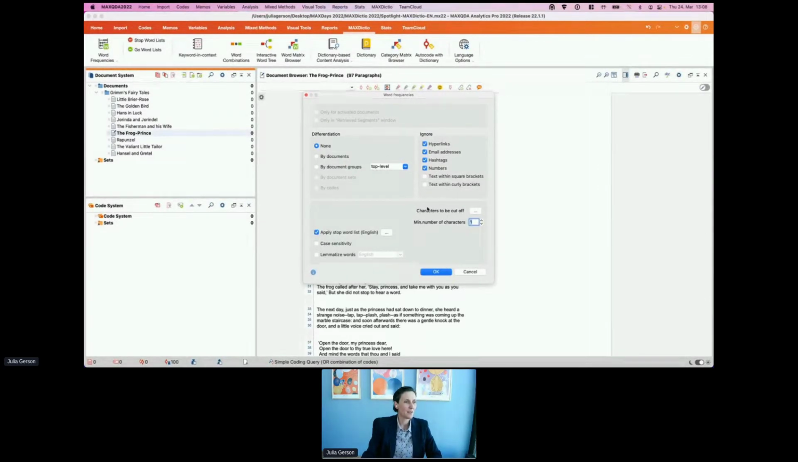Then up here in the differentiation, I can tell MAXQDA if I want to know the most frequent words across all of this data, so I do not want to make a difference between the documents, or, what I am going to do now, I say I want to look at it by document. So tell me what the most frequent words are for each of the documents. And if you have groups or sets, you can also use these options on here to differentiate them in different ways. So now we have these settings, and then down here, I have 3 more settings to think about.